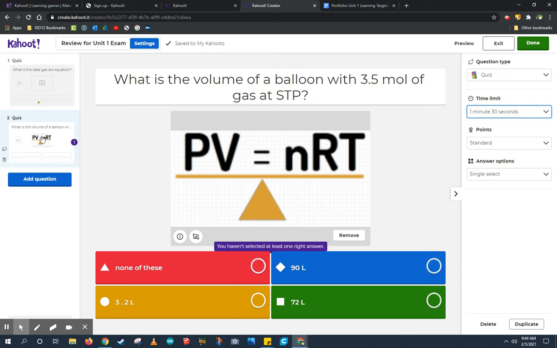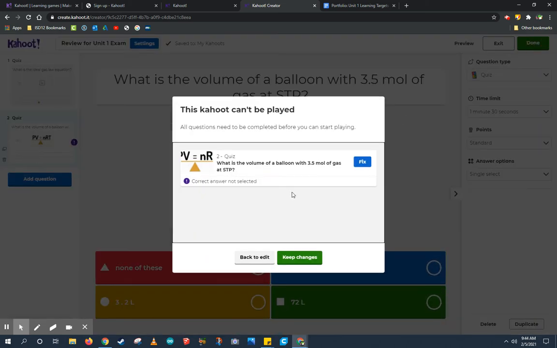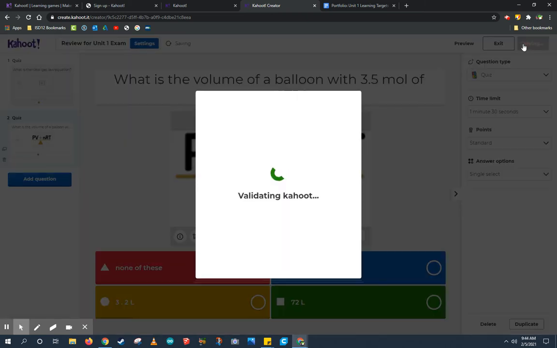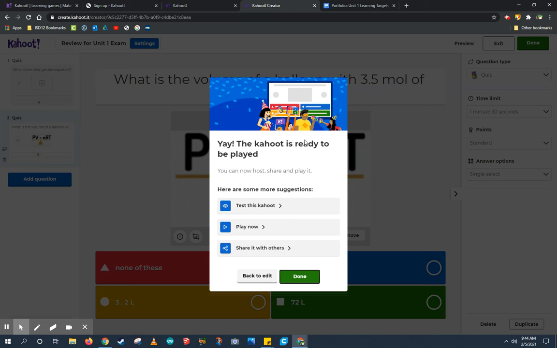When I'm done creating all of my quiz questions, and I should have a lot of quiz questions, then I'm going to come up here and click Done. It's going to remind me if I hadn't finished some of my quiz questions. For example, the one I forgot to check an answer, I'm going to go ahead and fix that now. After you click Done, it's going to give you this pop-up window. And this is a good idea to try some things, to test the Kahoot as well as play now. I'm going to go ahead and click Done.